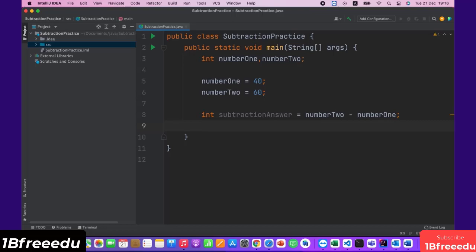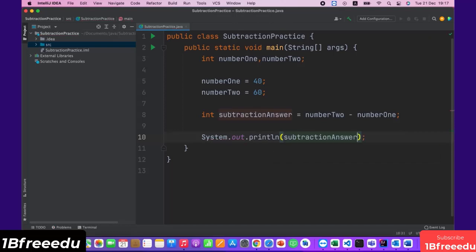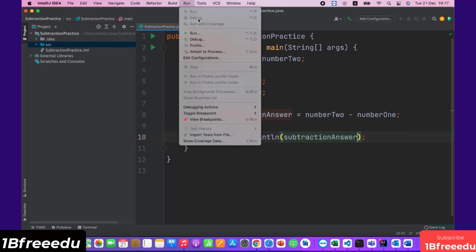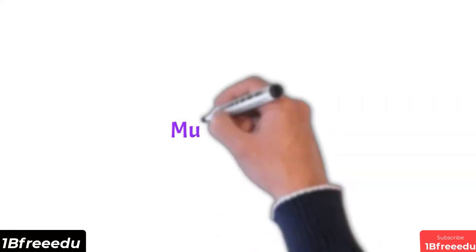Finally, I write a command to get an output: System.out.println(subtractionAnswer). Right, now I am going to run this application. After running this application, here you can see it prints 20 as the subtraction of number2 and number1. That is the correct answer. So that is the subtraction.